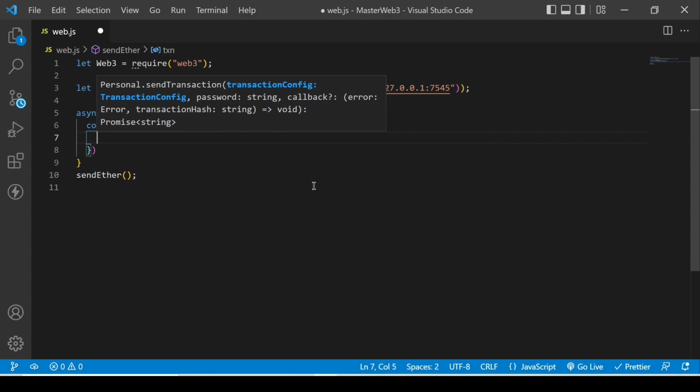Okay, wonderful. Now let me save it. Now let us run this. Let me show you the initial balance of this account. The initial balance of this account is 100 ether, and the initial balance of this account is also 100 ether, right? And now we are transferring one ether from this account to this account. So let me run this node web.js, and let's see.